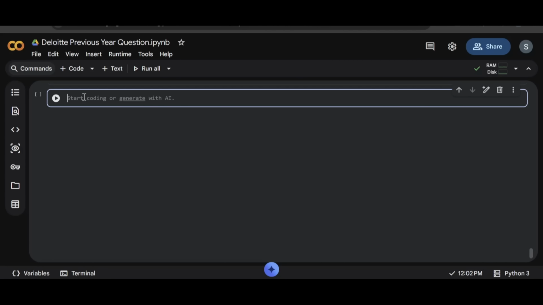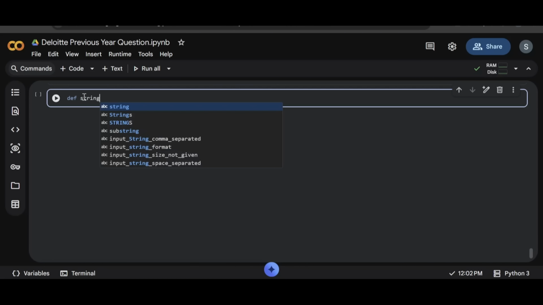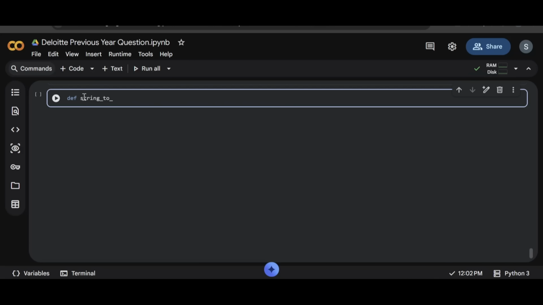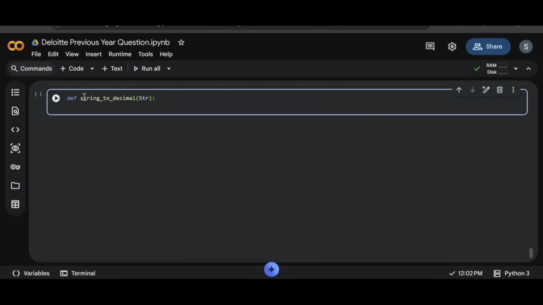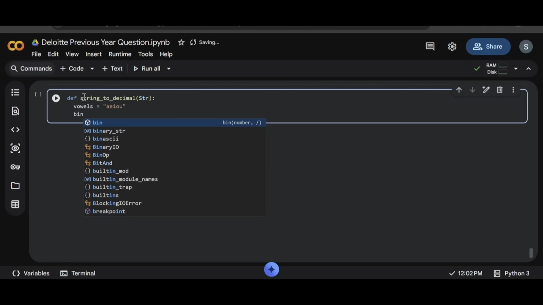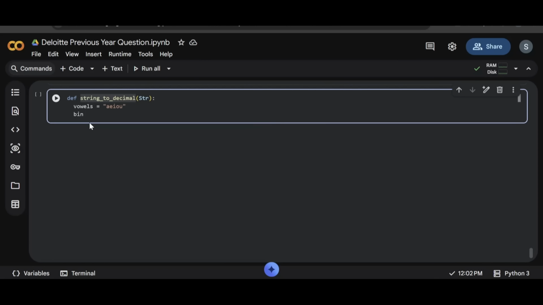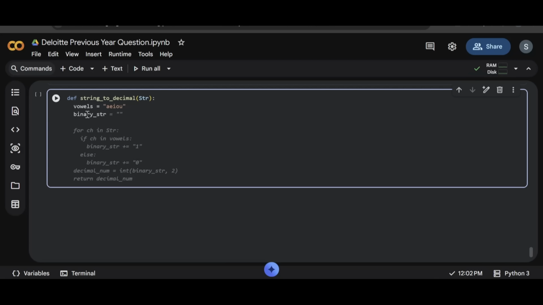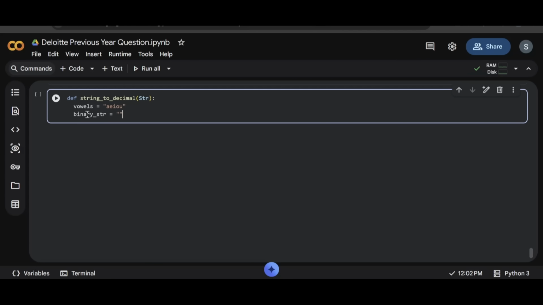The first thing that I'm going to do is define a function, and let's call this string to decimal, not binary. The final output is in decimal, and we are passing str. Now, what are your vowels? Your vowels are A, E, I, O, U, correct? We don't need to consider consonants, we can ignore that. We just need binary, so we'll have something called binary string, which will be set to null.